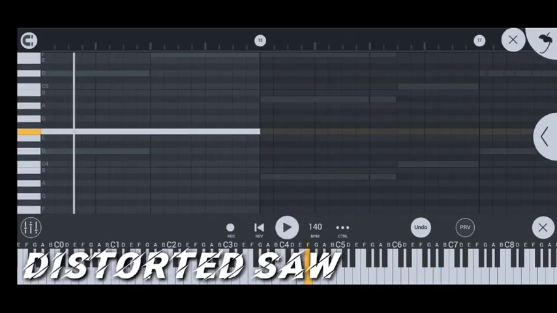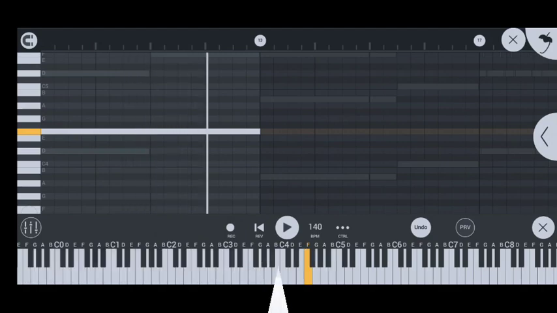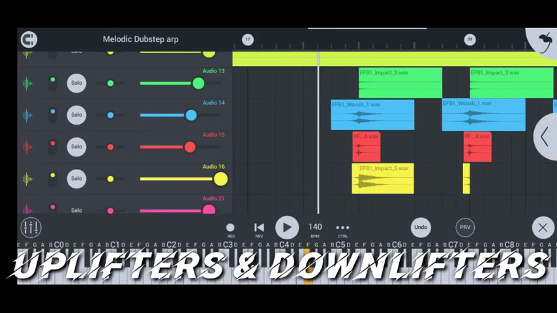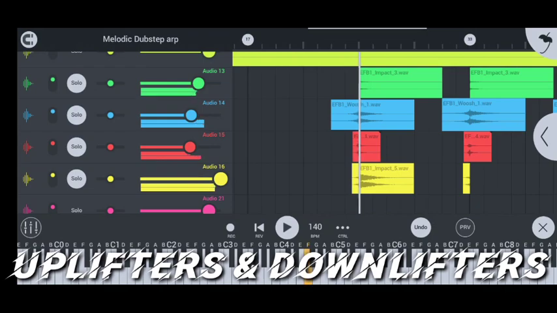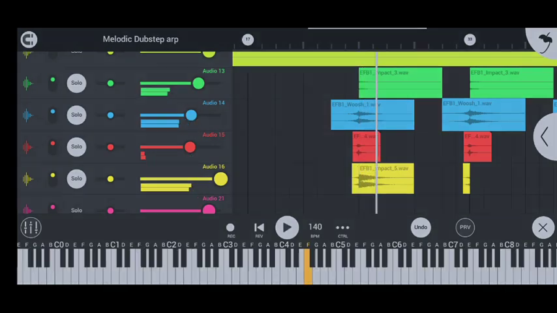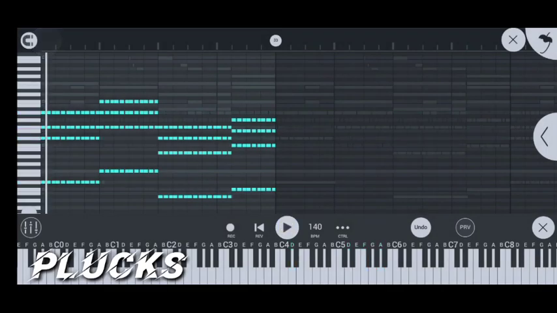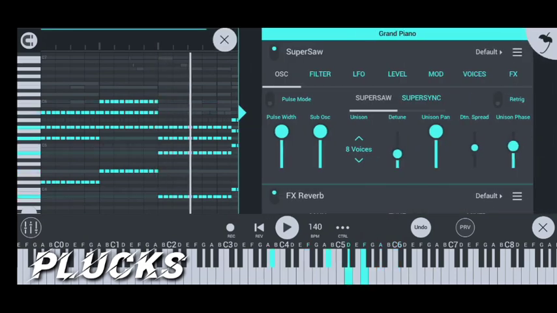Insert a distorted saw, playing the note of the scale for ambience. Insert some uplifters and downlifters to move to the next part. Insert some plucks. I made this with super saw.